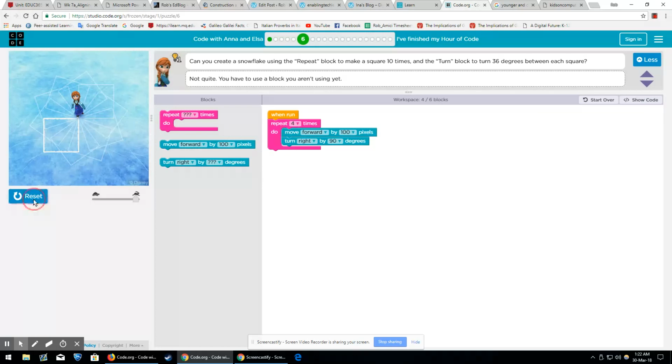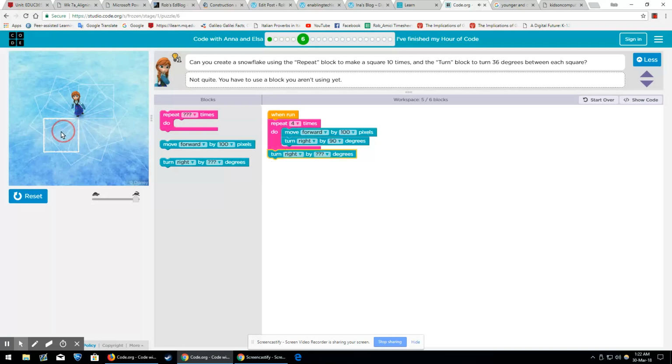But how do we get her to do it 10 times and turn a little bit each time? Well, we have a bit of help from the guys at code.org. So repeat 4 times. That's a square. It's just computer language for draw a square. And then afterwards, we just need to turn a little bit to start drawing the next square. And they've told us how much. It's 36 degrees.